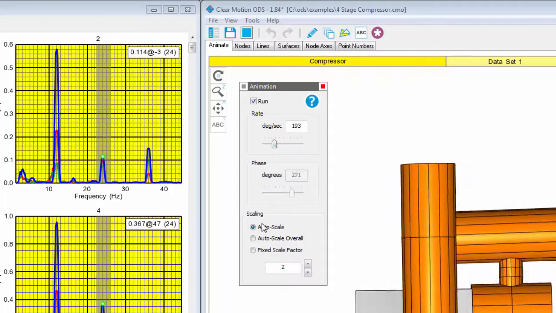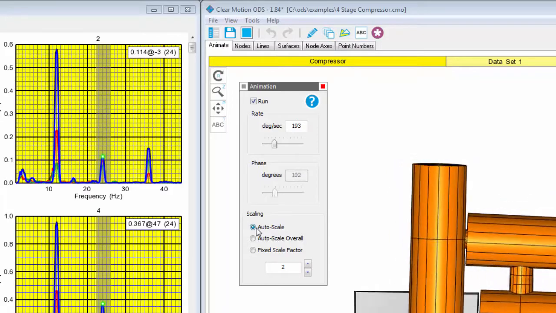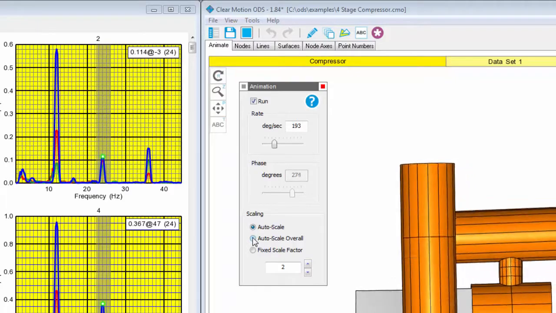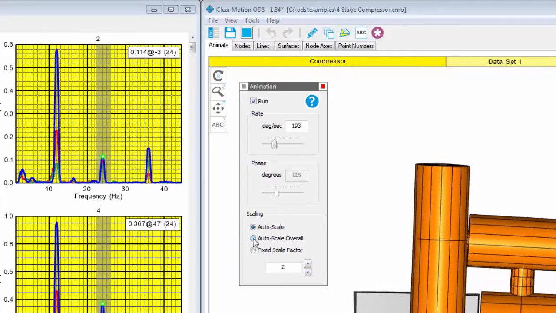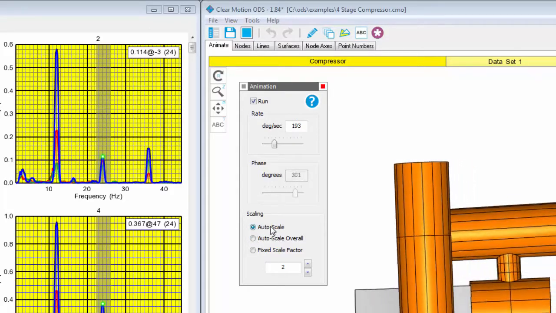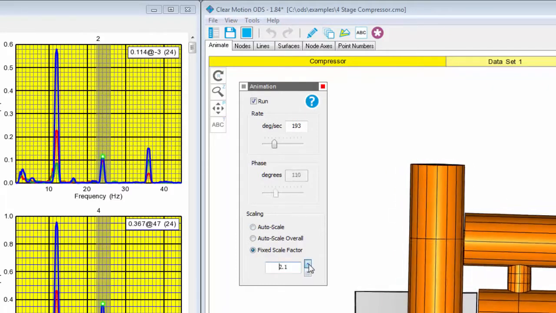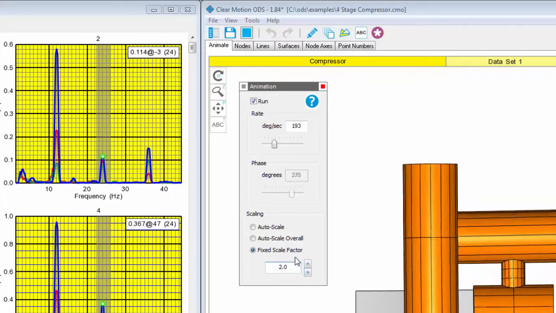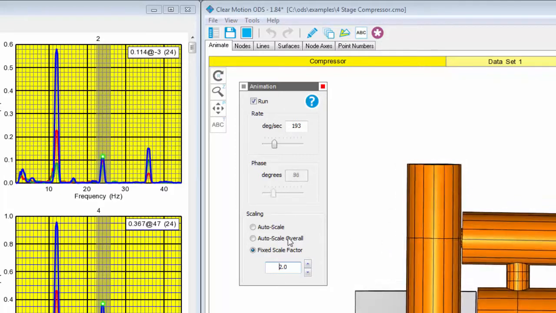At the bottom, you can control the scaling. It's on auto scale right now, which is generally appropriate. I can also change that to auto scale overall. If I use auto scale overall, it looks at the animation amplitude at all frequencies for the auto scale. If I just use the normal auto scale, it looks at the amplitude at the current frequency. And a fixed scale factor just multiplies all of the measured amplitude levels by this number and applies them to the model. Fixed scale factor is usually useful if you're doing a comparison of 2 different data sets.